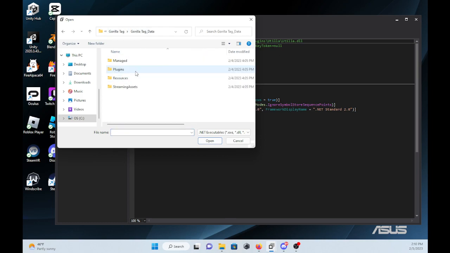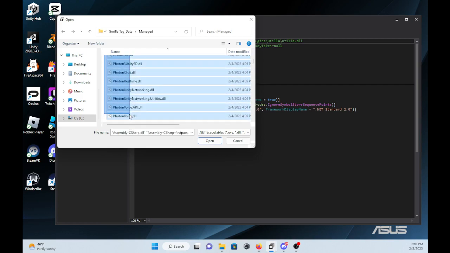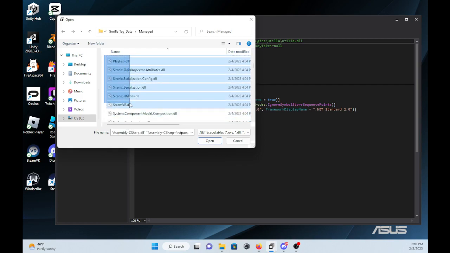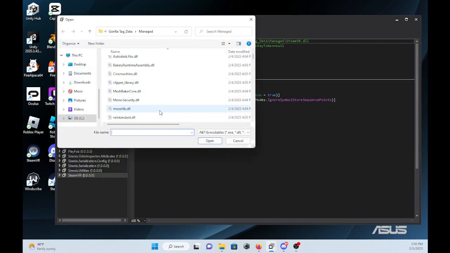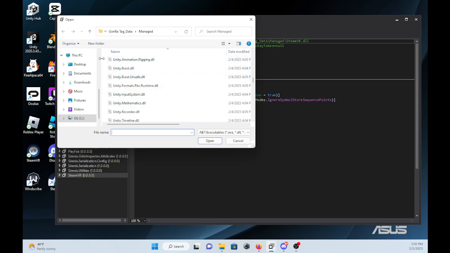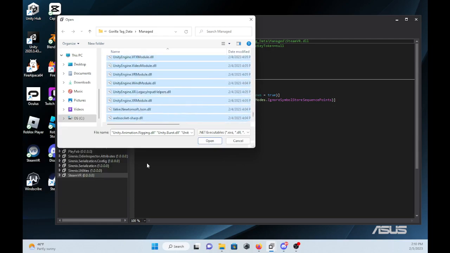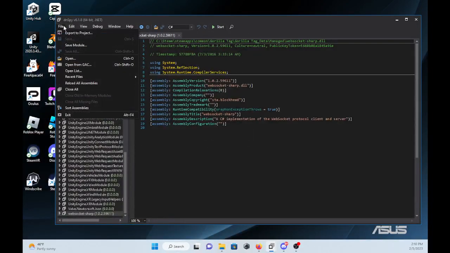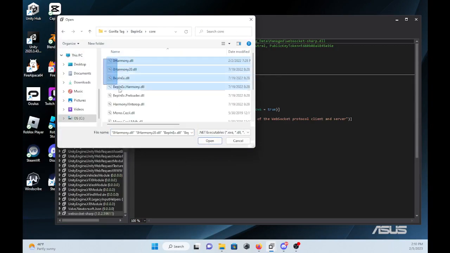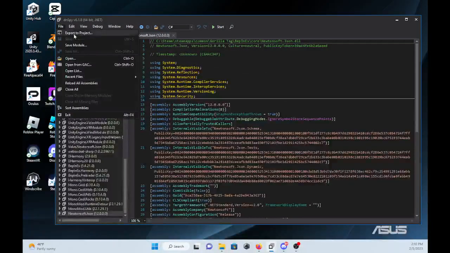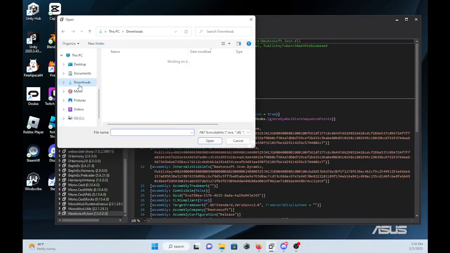Gorilla Tag data managed. Now select all of these until you get to Steam VR right here. Open that, open again. Now go down until you see the Unity animation rigging. Go all the way down, open. Now open again. You want to go back to your BepInEx core. Select all this, open it, file, open, downloads.